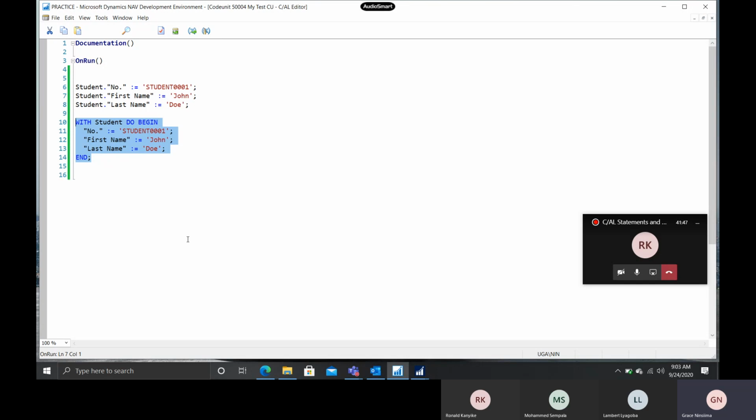I have a question. Sometimes you put the do and other times you don't put the do. So when do you use it? There are some statements, like for i equal 1 to 10, do begin. In the if, you don't need a do.